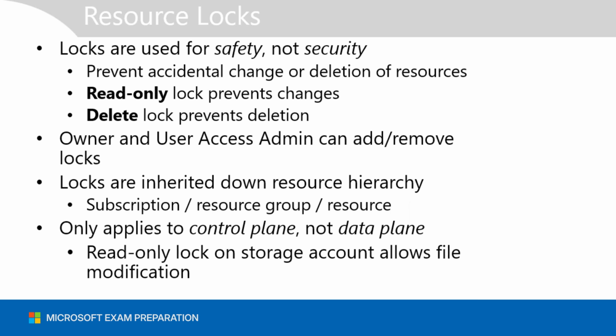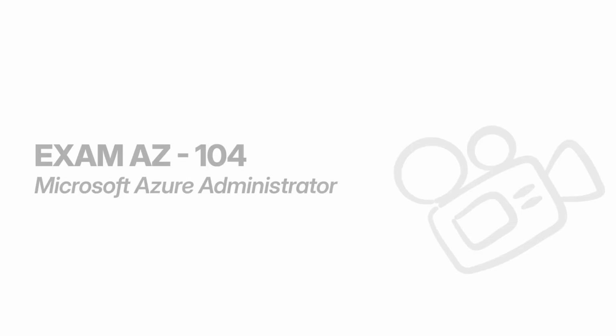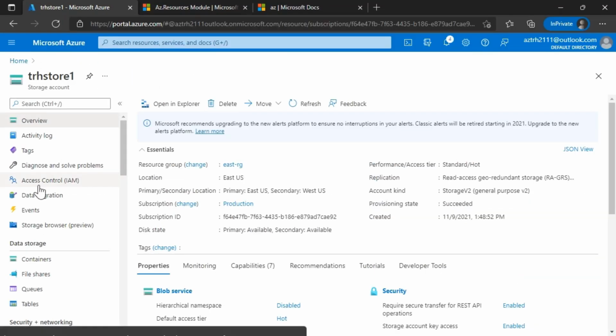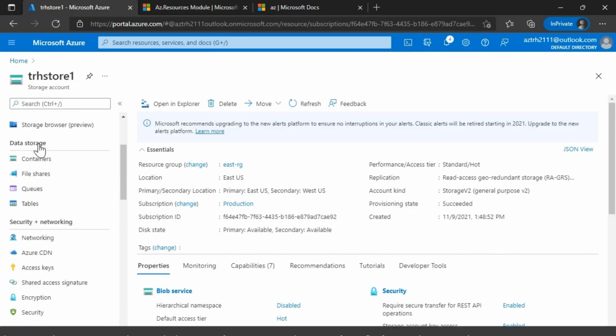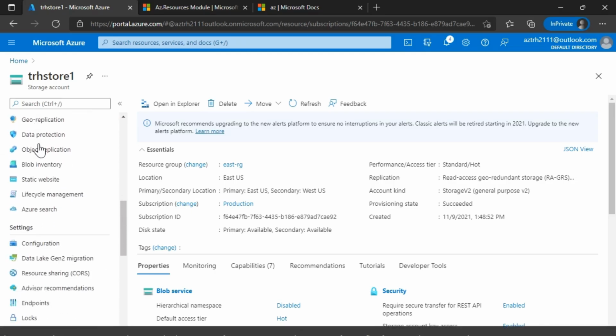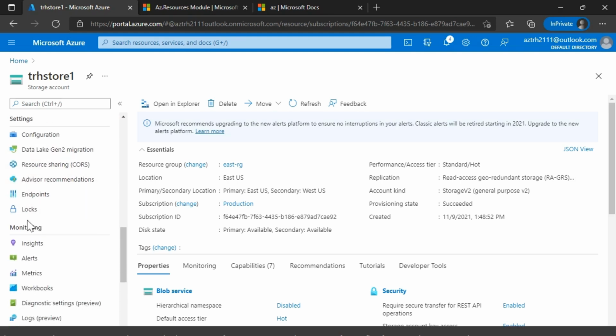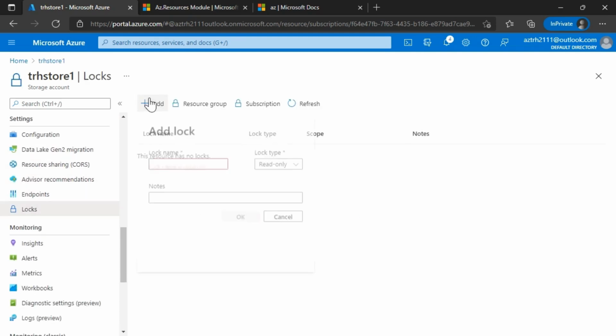And locks only apply to the control plane, or how you would, let's say, modify a resource using PowerShell or the portal. It does not apply to the data plane. So if you lock a storage account, it doesn't say anything about who can modify the files in the storage account. So let's look at how to create locks. So in the portal, I'm at my storage account. The left blades, if you scroll down far enough, you'll find locks listed. I can add a lock.